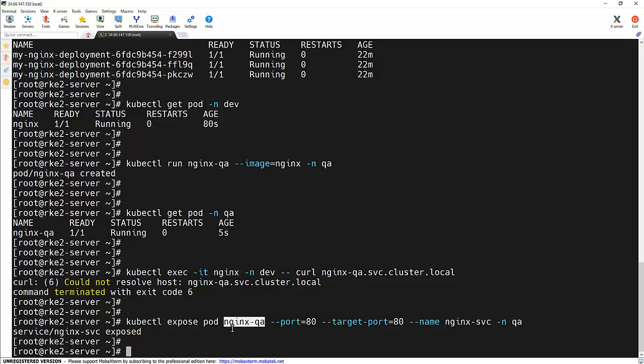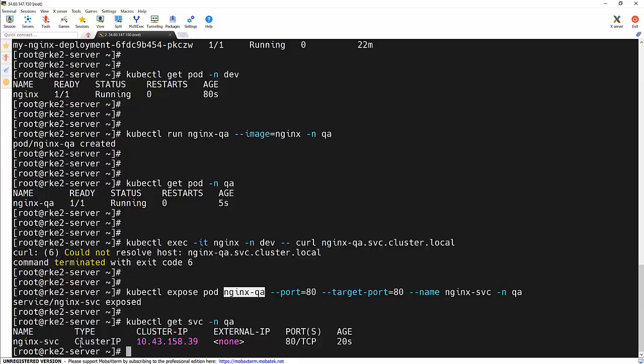In our last video, I have shown this in much detail. I would recommend checking it out first to get better clarity on services. Let's verify the service: kubectl get service -n QA. We can see the cluster IP got created.